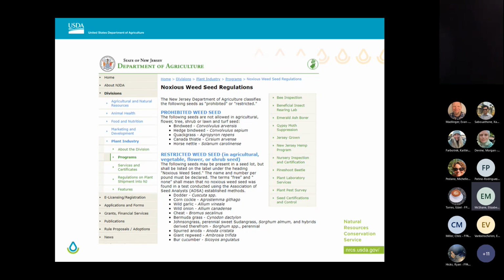And then the following seeds may be present in a seed lot, but shall be listed on the label under the heading of noxious weed seed. And this is dodder, corn cockle, wild garlic, wild onion, otherwise known as cheatgrass, Bermuda grass, Johnson grass, spurred anoda, giant ragweed, and bird cucumber.